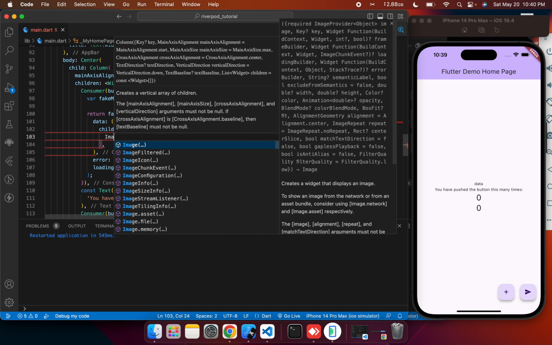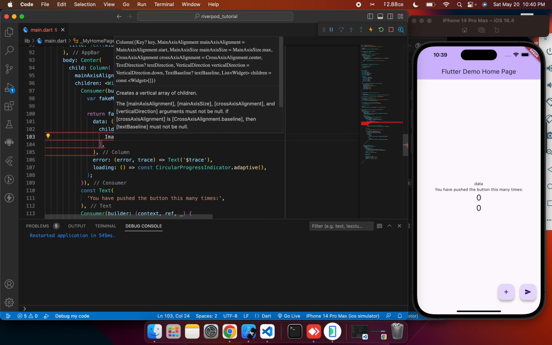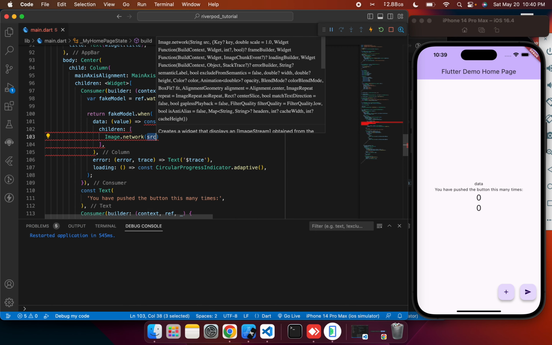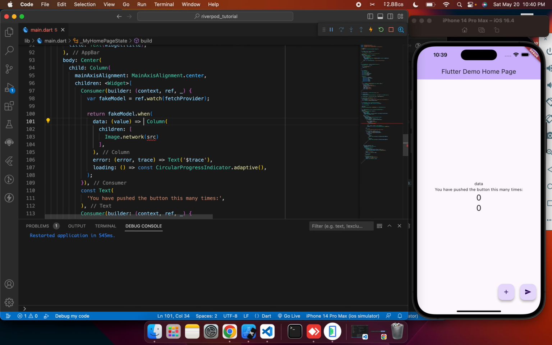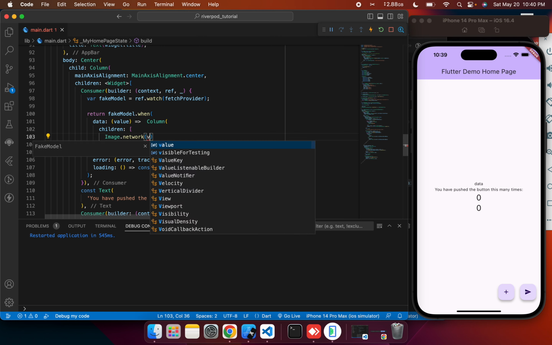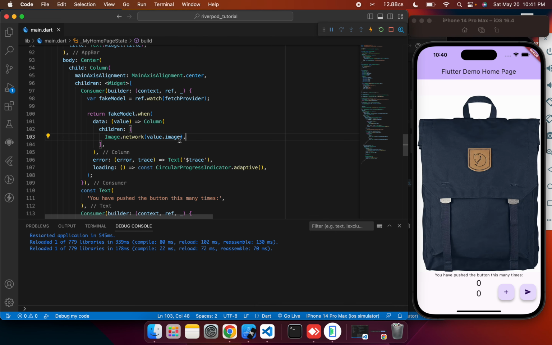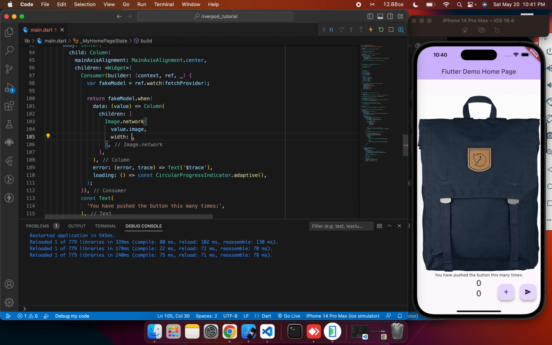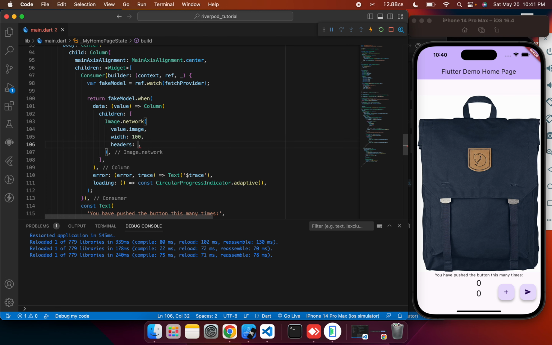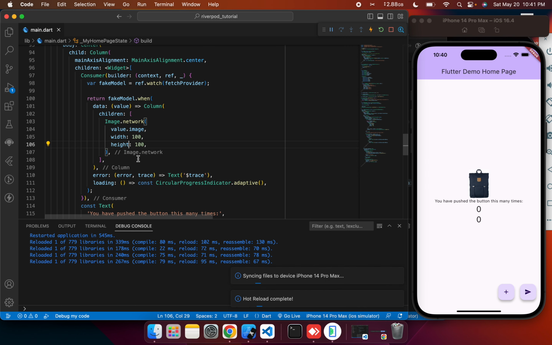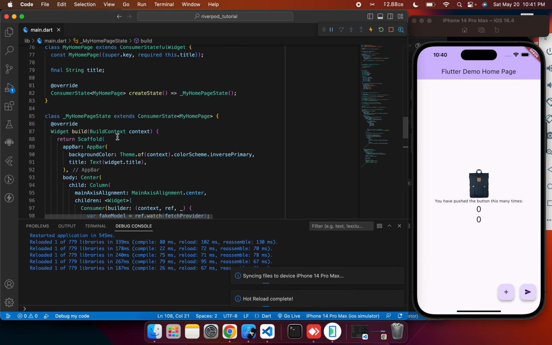Then the children, you have image.network, and it's going to be value dot image. So we can reduce the size. We can say that the width is like 100 and the height is like 100. So we can go ahead with all of those things we said.